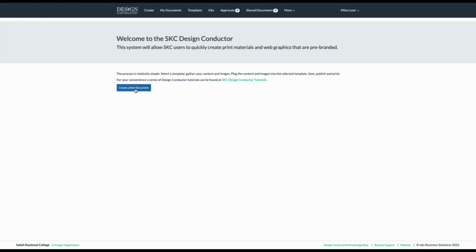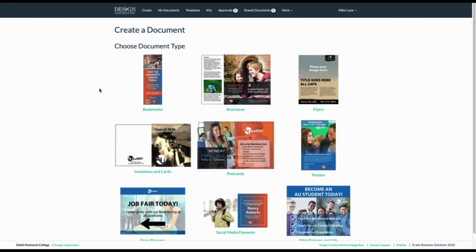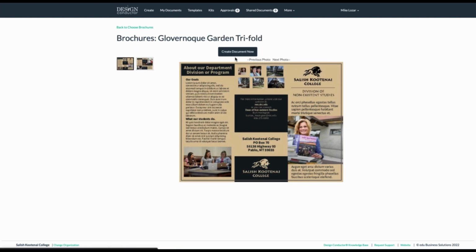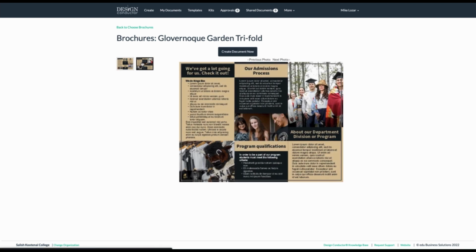So we'll start out by creating a new document. And I'm going to start with a photo, or excuse me, a brochure. We'll go ahead and select this one, Glover Knock Garden Trio, trifold. So we can take a look at what our document looks like as a trifold.